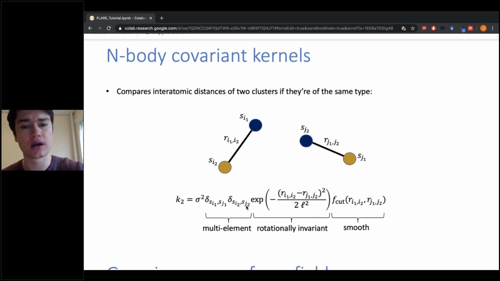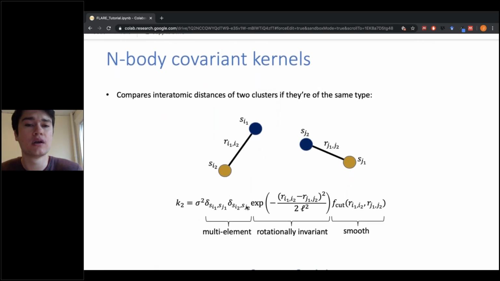And in the last few presentations, we've heard a lot about the kernels of the Gaussian process model and how that plays a critical role in the performance of the model.